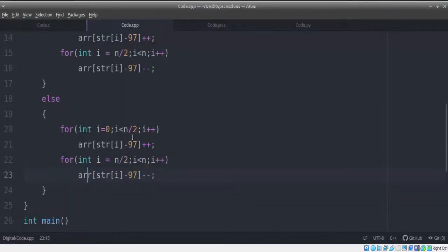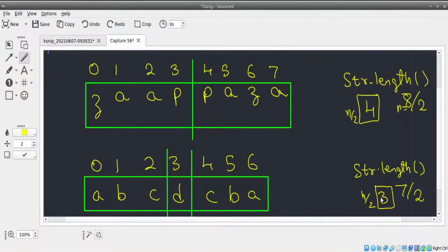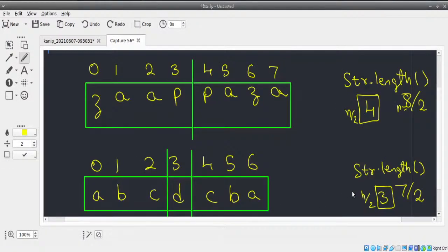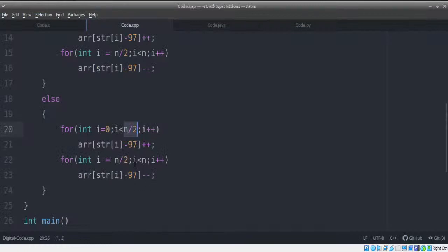So here, I need to go till n by 2 minus 1. How will I go till n by 2 minus 1? Again, i less than n by 2. But in the second scenario, I shouldn't start from n by 2. I should start from n by 2 plus 1. I should start from here. So I'm going to start from n by 2 plus 1. That's what we're doing here.